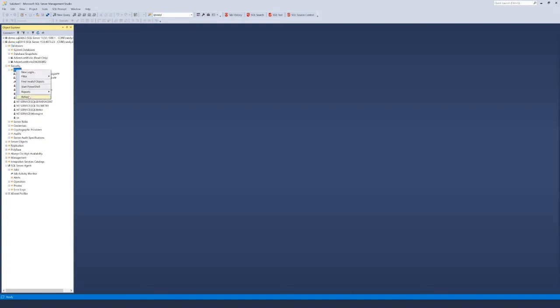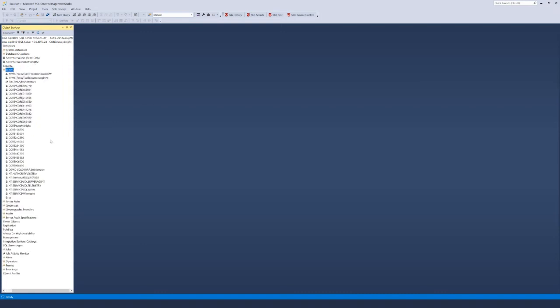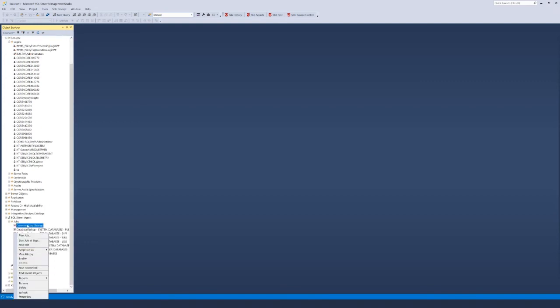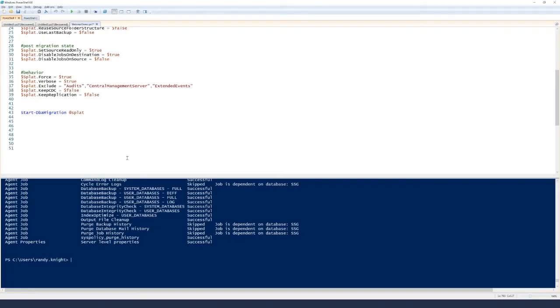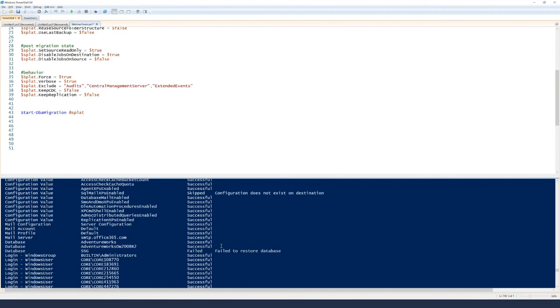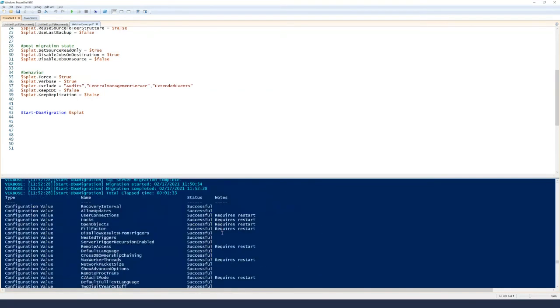We got logins, all the logins. If we go to database mail, we would see that. If we go to our jobs, we see we have all of our jobs. We have our alerts. And we have our operator, okay? So it did almost everything that we said that it would do. So we do need to go through and look and see what went wrong here.